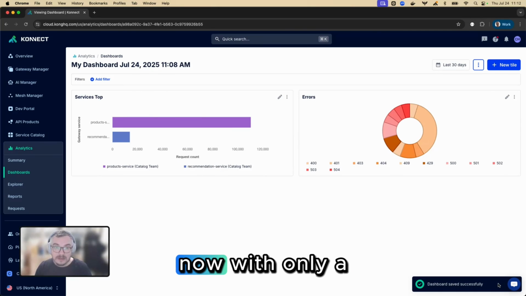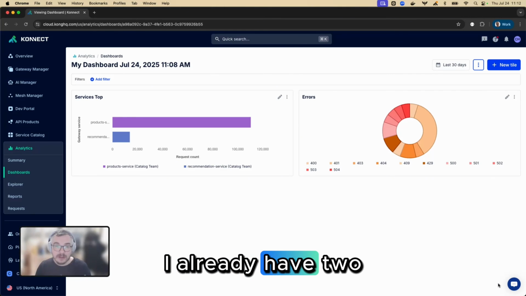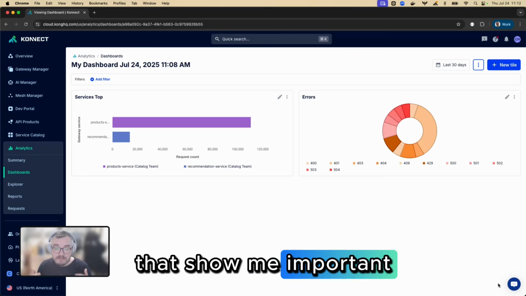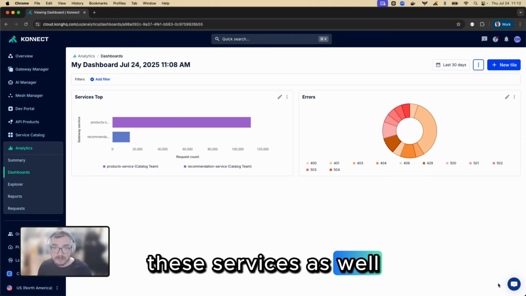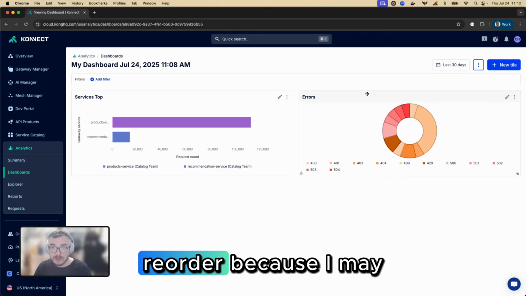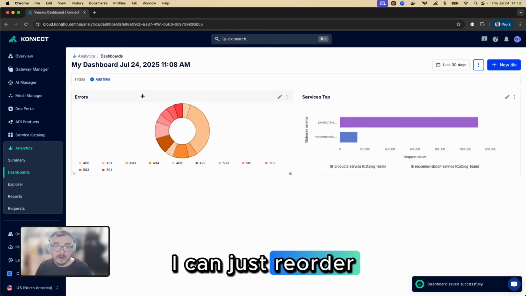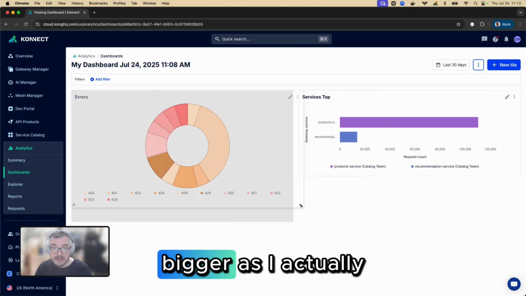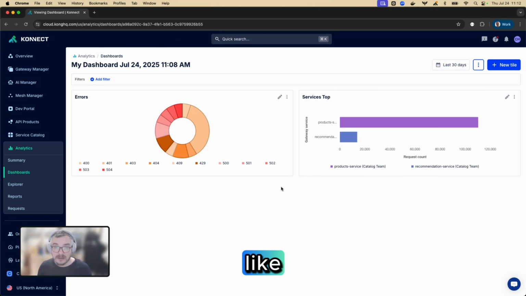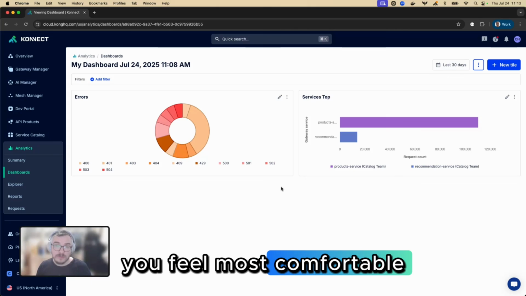Now, with only a few clicks, I already have two tiles that show me important information about my services and the health of these services as well. If I want to reorder because I may not like the layout, I can just reorder the different tiles as well. I can also make them smaller, bigger, as I like. This is really to customize the layout in the way that you feel most comfortable with.